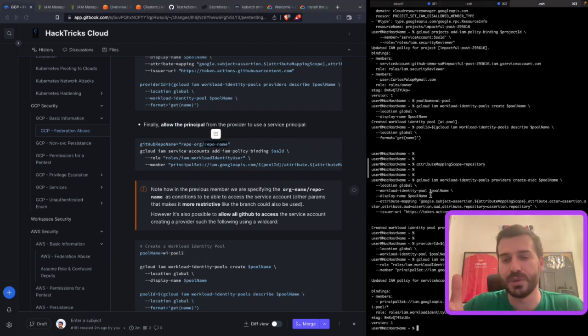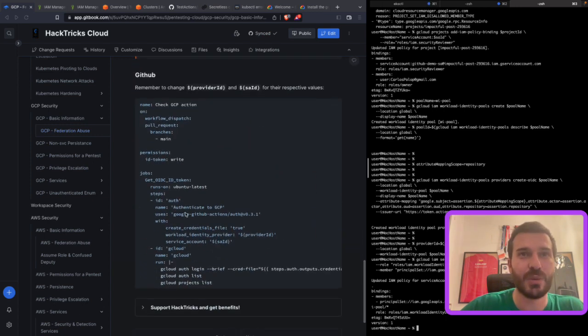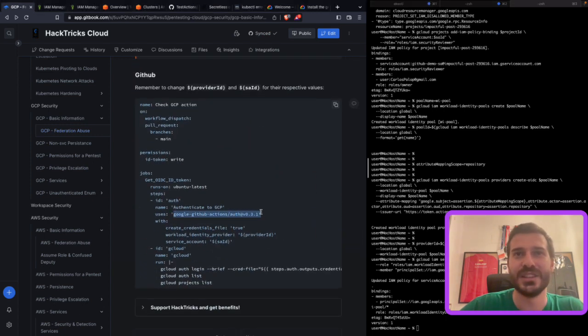But it's also possible that someone that doesn't know how to do this put this wildcard, or it's also possible that at some point you compromise CI/CD using GitHub Actions, you see something like this GitHub Actions right here, you see this being used, and you now understand how the permissions are being given to these GitHub Actions inside GCP and how you can exploit them. And actually, that's what we are going to be doing right now.